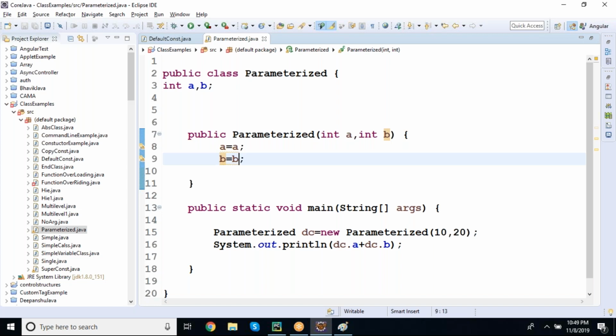Let me tell you the answer. Here we are mentioning A equal to A. Are you getting my point? Which A is which A? Here the values are not defined exactly. Both are similar, A equal to A and B equal to B. So that's the reason it might throw an error.